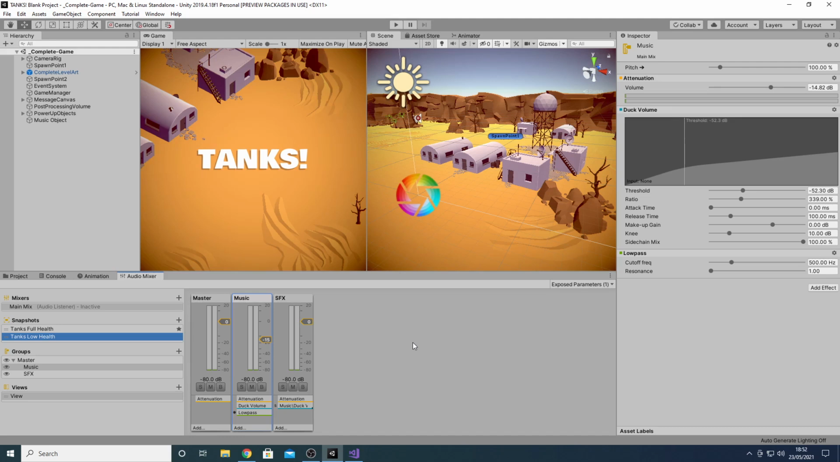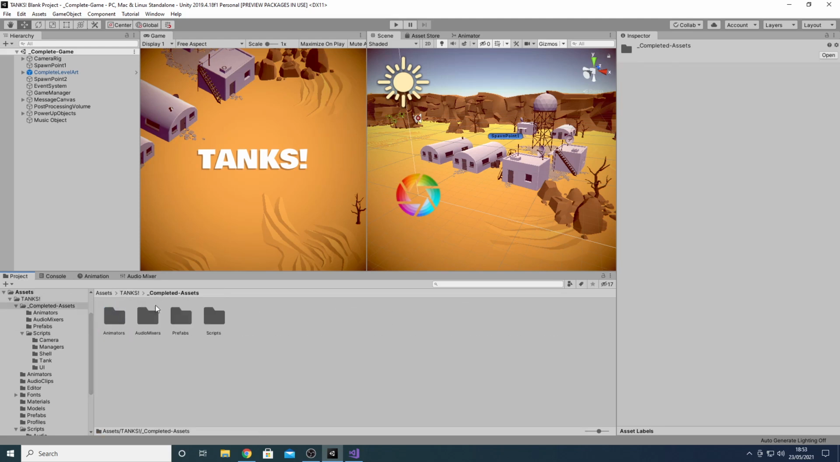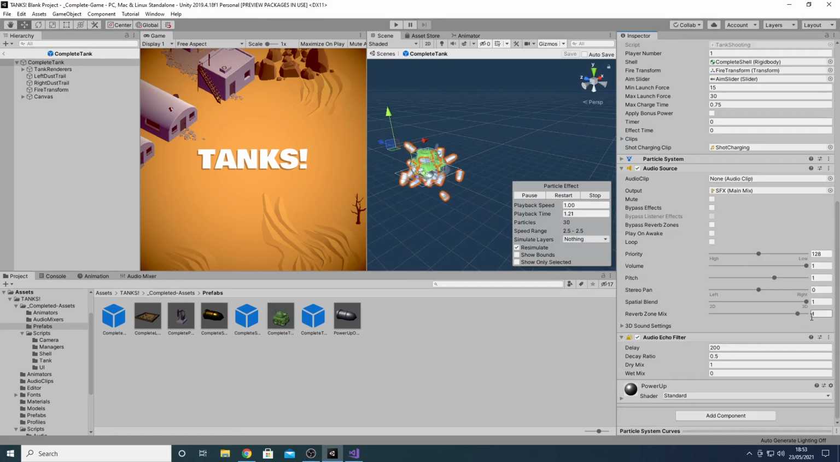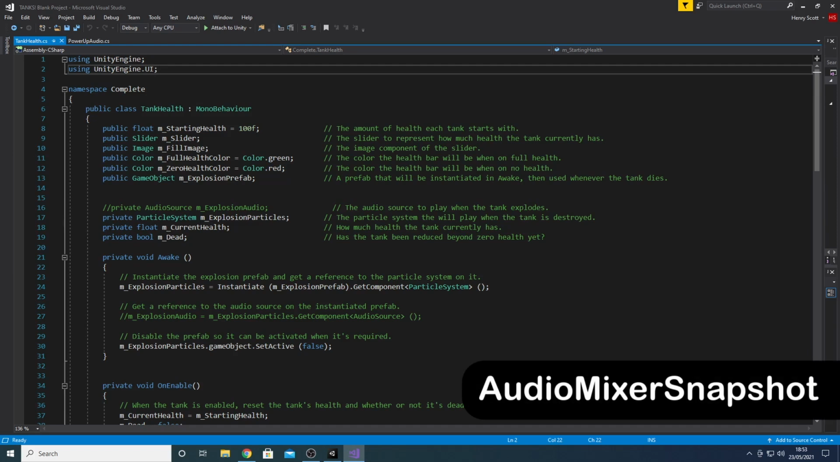Okay, now that we've covered all of those points, let's look at swapping between our snapshots using our tank's health. So in your assets folder, make your way to the tank health script attached to the prefab of the complete tanks file. Okay, so once you've made your way to the tank health script, the first thing you'll want to do is add the UnityEngine.Audio namespace.